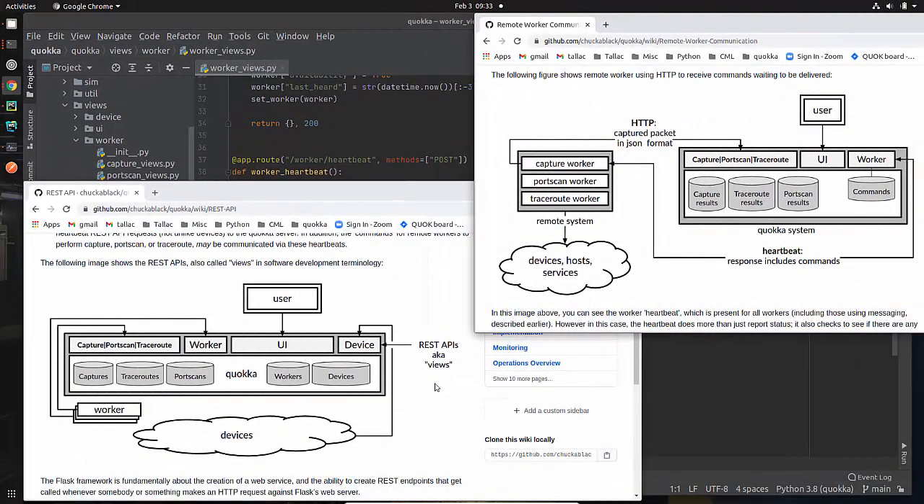Okay, so let's continue our discussion of views, also known as REST APIs. Last walkthrough, we talked about the user interface REST APIs, and by and large, that is the major amount of REST APIs that exist in Quokka and probably in most applications. The communication between the browser or whatever application it is that's making requests for data, etc., is going to come through user interface views, and we looked at how those were set up.